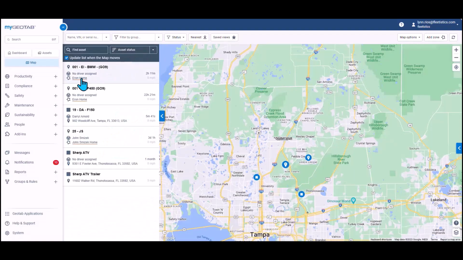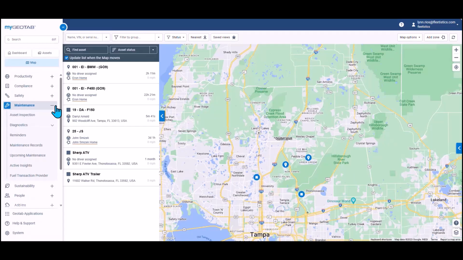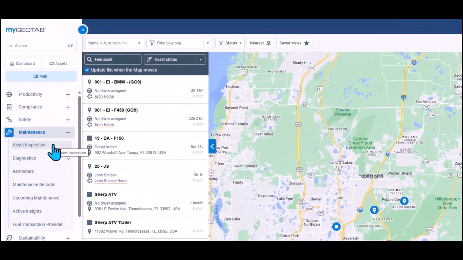The next item on our menu is maintenance. There's quite a lot under maintenance, so we'll just go through it step by step. The first item on the list is asset inspections.